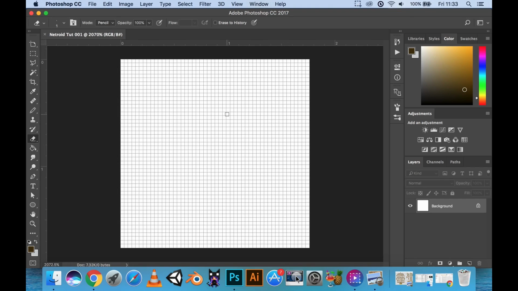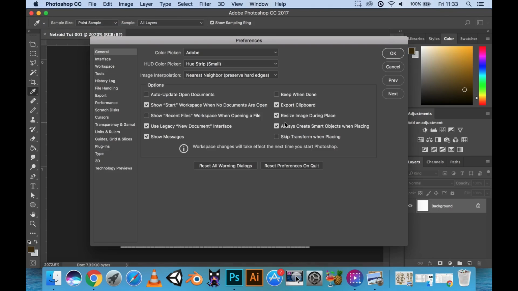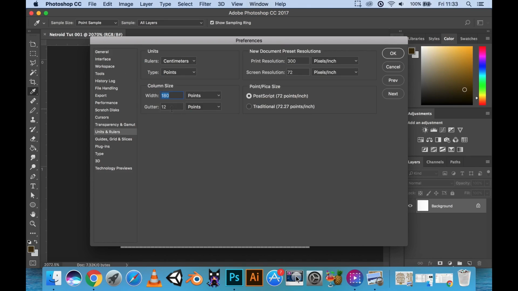Just zoom in right here. As you can see, there are some things that we need to make sure are set properly so that our pixel art is going to work properly. We're going to go into our settings here. Let's see, Preferences, General. I'm going to make sure that the image interpolation is set to nearest neighbor. Also, I'm going to make sure the units and rulers, as you can see right here, are set over here.